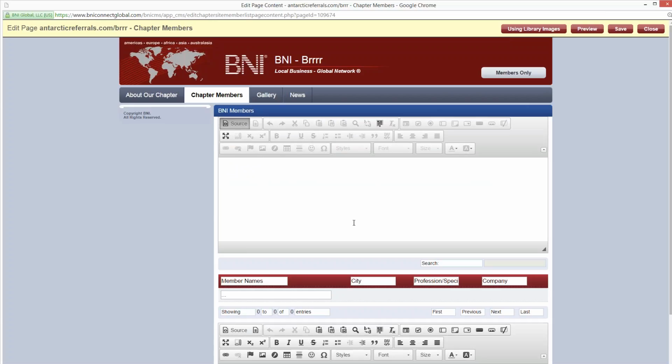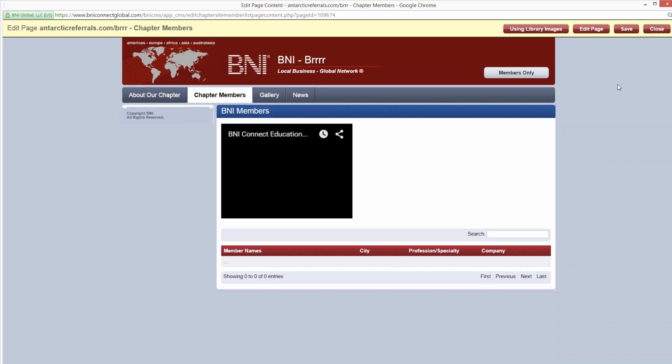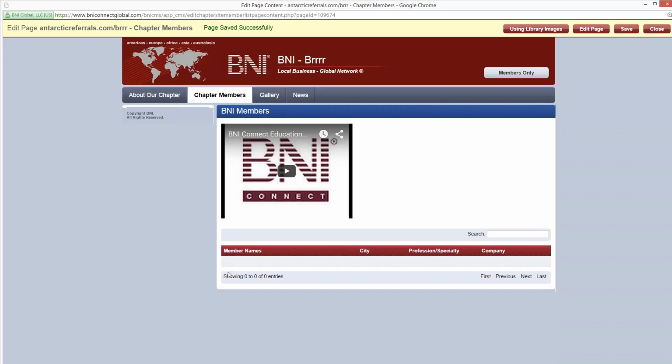Right now there's nothing in there, so that's why we're not seeing anything. And I just need to paste this into the source code. When I click source again, we'll see a placeholder for the video. I can save that, and now we can see that on the page that video is embedded.